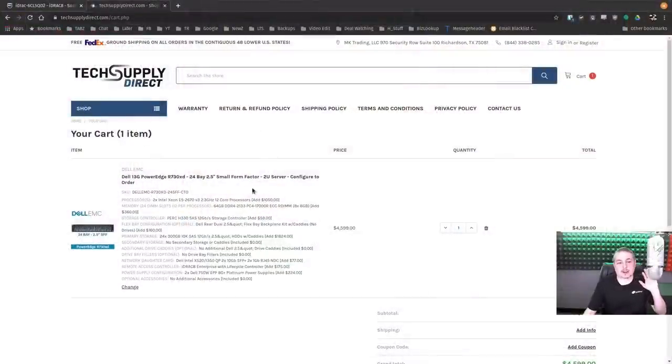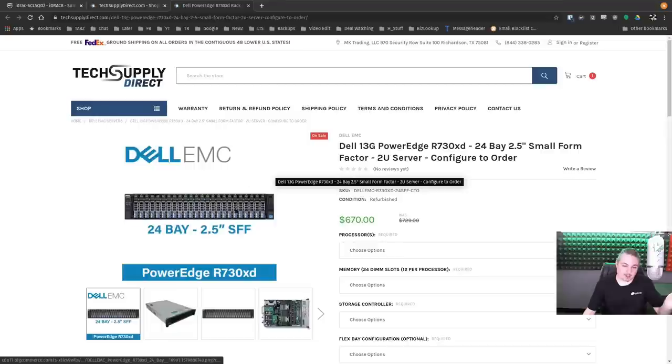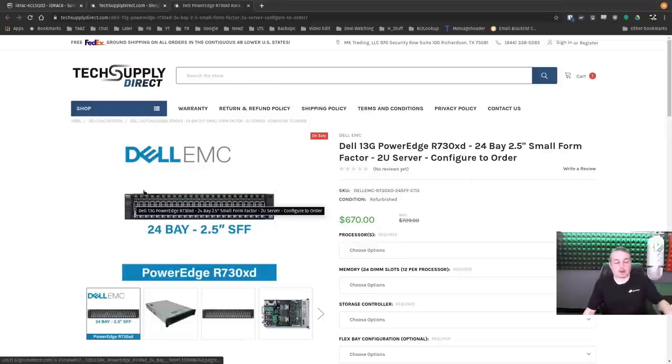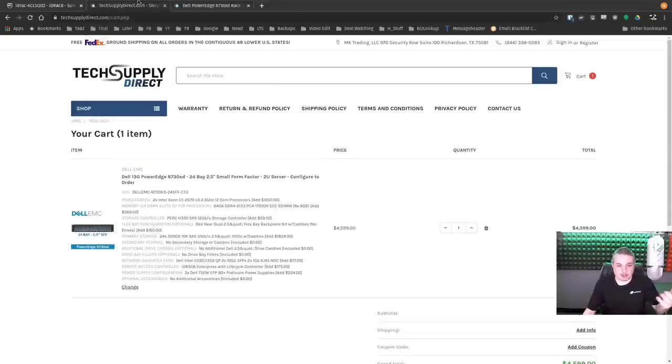Before we dive into the iDRAC, I wanted to mention, because this always comes up, well, how much was this server and where do I get it? Like I said, this came from Tech Supply Direct, and it is the Dell PowerEdge 730XD. So you can spec one out for yourself right here. The base price starts here and then goes up depending on what kind of drives and whatnot that you want to add.